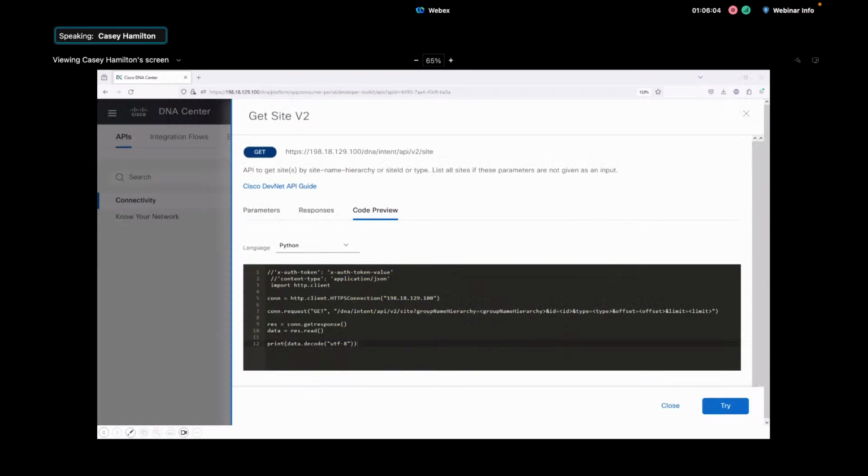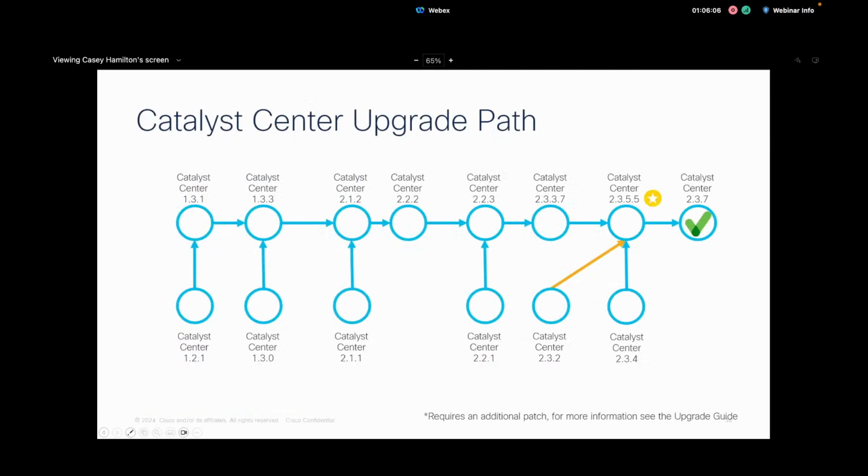Let me go back to the PowerPoint deck and cover with you the Catalyst Center upgrade path. You can see here it starts from 1.3.1 and goes forward. I believe most of you are most likely on version 2 or greater by now. The key thing I want to note here is the jumping point to 2.3.7 is 2.3.5.5.